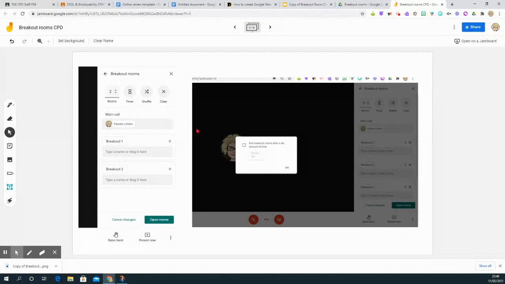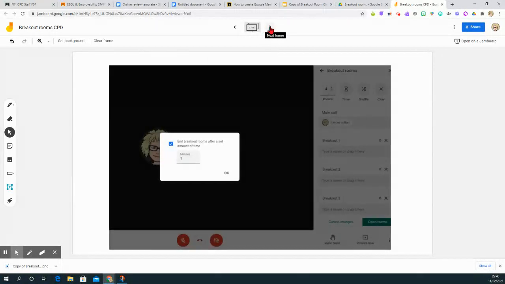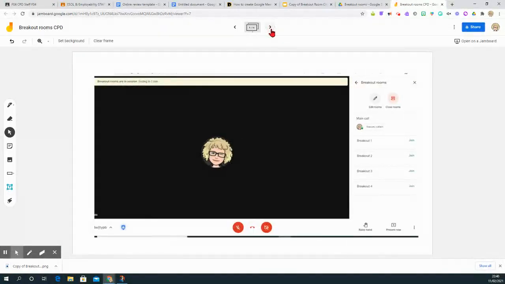And when you click to set the timer, you will need to tick the little box there, end breakout rooms after a set amount of time. I would say it's better to have a shorter amount of time to start with. And then you will click OK. And then moving on to the next frame. Here we go. We can see the box is checked. It's set up for 1 minute and we've ticked, and then we will tick OK. And then we're moving on to the next page.